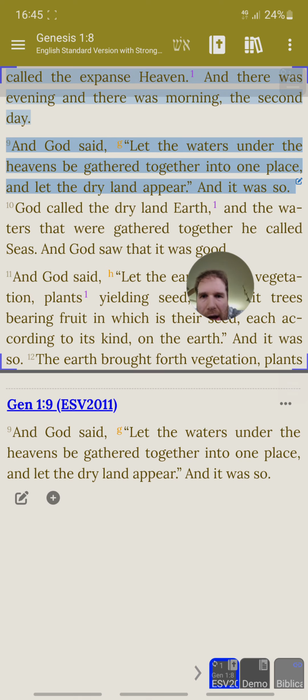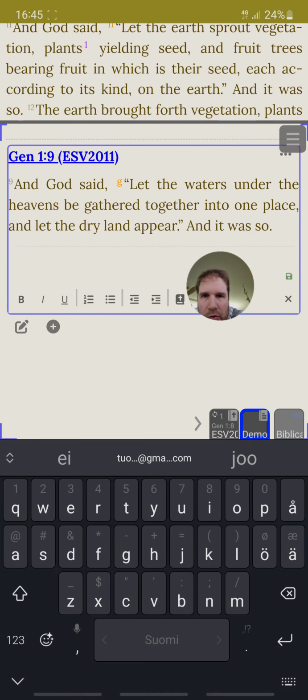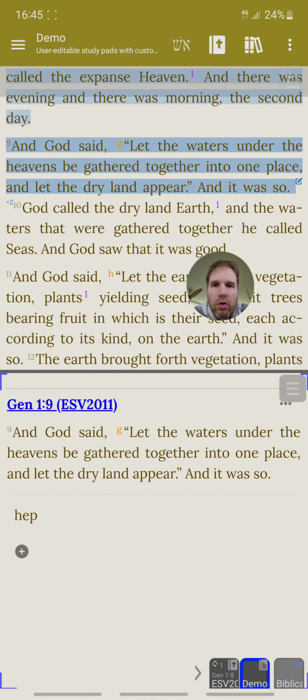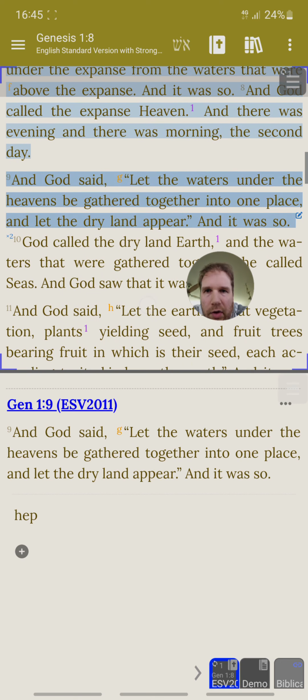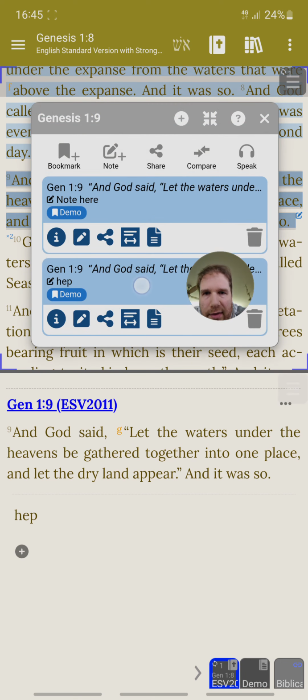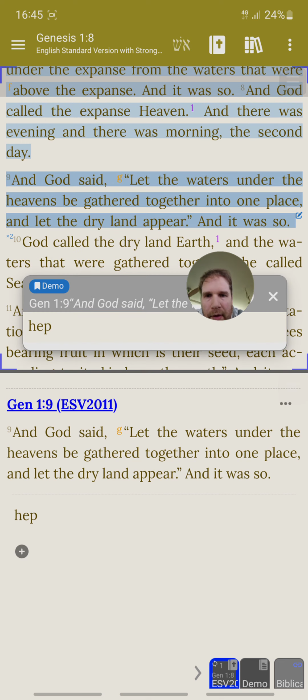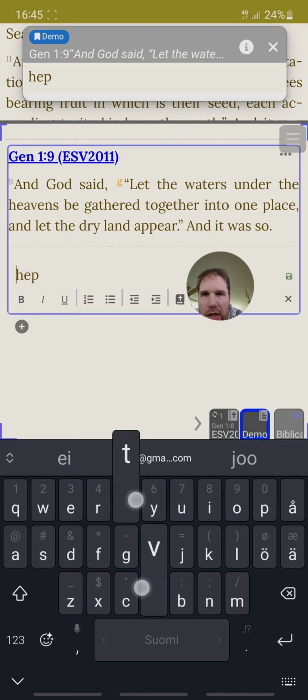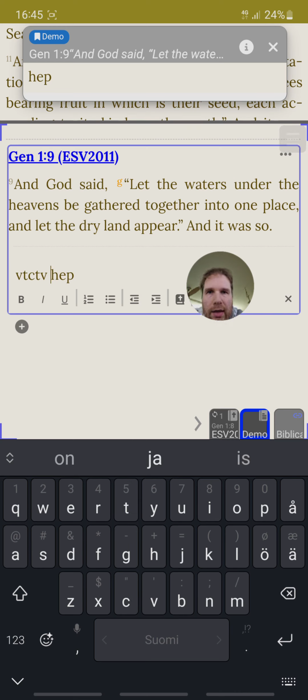So if we now add a note to this verse 9 bookmark, I can just add a note again, like this. So you can also add notes to bookmarks from the StudyPad. If we go now to this verse 9 bookmark, you can see there is a note. And even if we make changes from here, you can see it immediately happening also here.